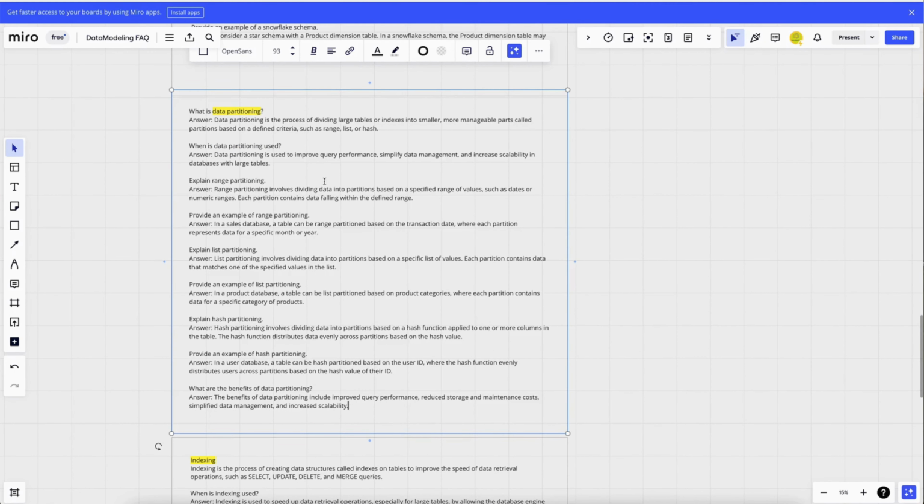And let's look into another example, data partitioning. So what is data partitioning? It is the process of dividing large tables or indexes into smaller, more manageable parts called partitions. And we have different kinds of partitions, such as range partition, list partition, hash partitioning. So where are we going to use data partitions? Data partitions are used to improve query performance, simplify data management, and increase scalability in databases with large tables.